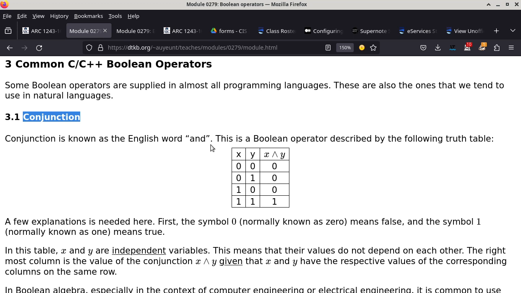Okay, this is not a C++ class. I'm not gonna go any further to talk about the differences between a bitwise AND versus a logical AND, but you might want to look into it if that is what you're interested in. All right, so in this class, we are only interested in bitwise AND, at least at this point. So the English word is just AND, and the mathematical symbol is kind of like a little teepee. So X and Y looks like this to a mathematician.